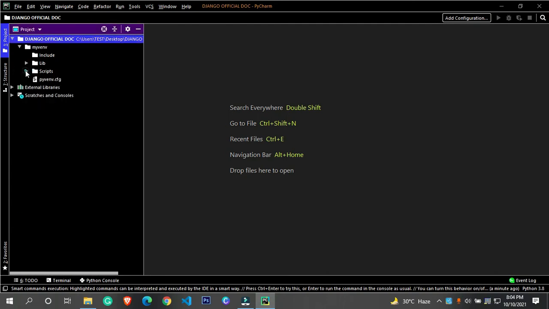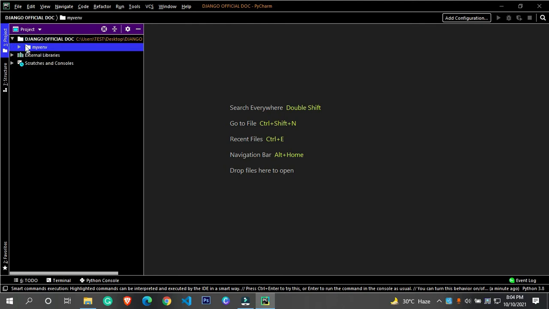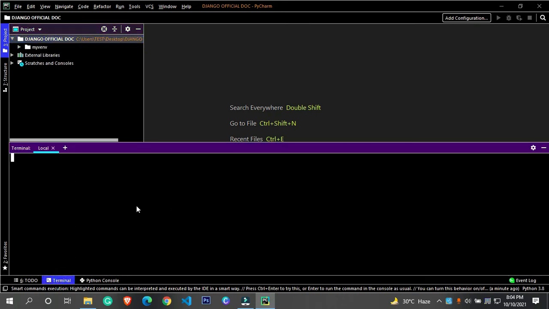After the installation of the virtual environment, you can see in this particular folder all of these files exist, and there is only one folder we are having right now, and that is our virtual environment folder. Okay, so inside this directory we are going to install our Django project.